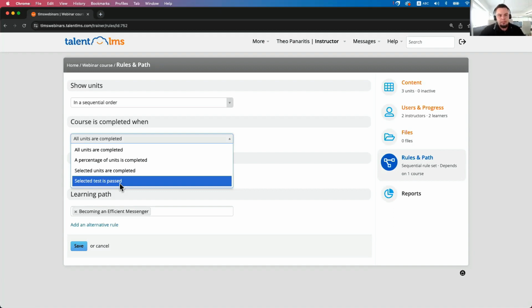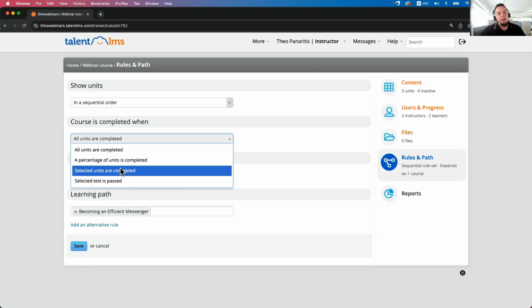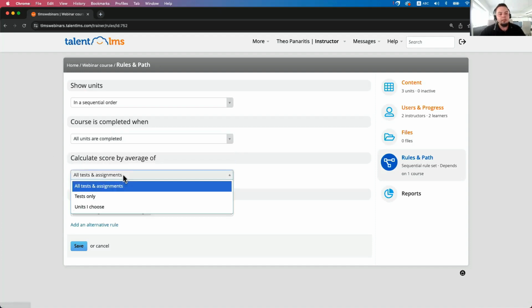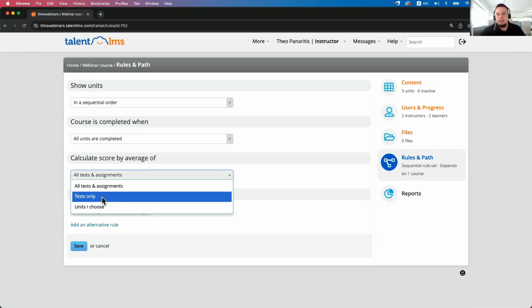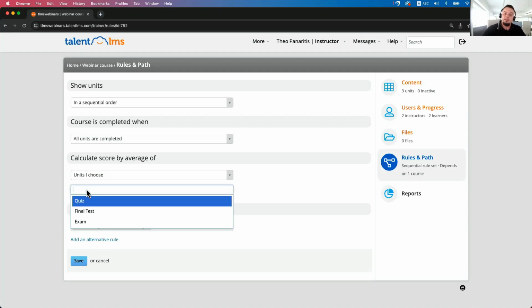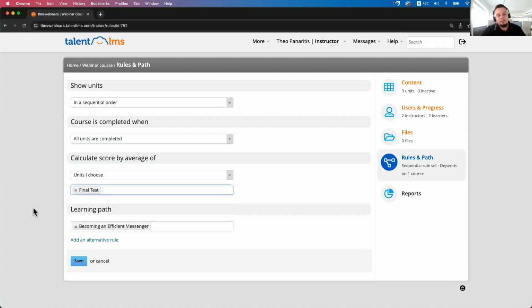What I would do for you in this case, I would say that all the units are completed, but then the score will be the average of only the test or only the units that you choose, because maybe you have more than one test there, but you only want the final test to be the one who will determine the result. Think about those workarounds, Meredith, and try them out if you would like.